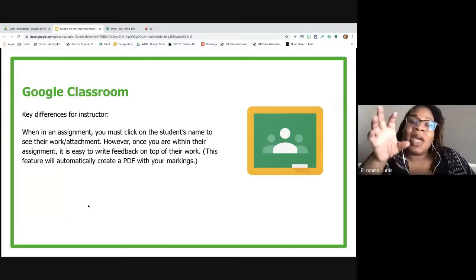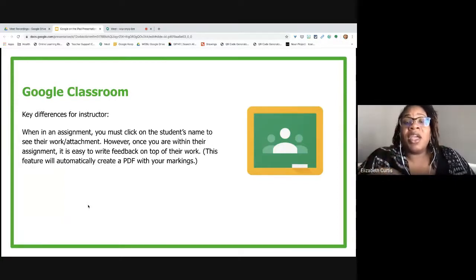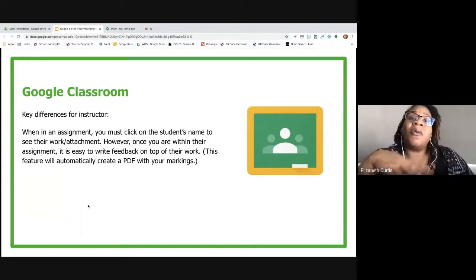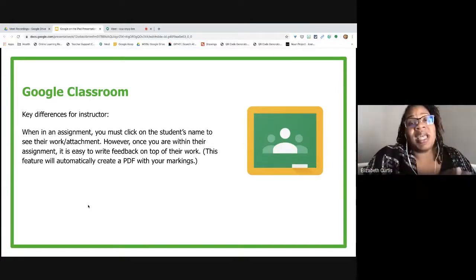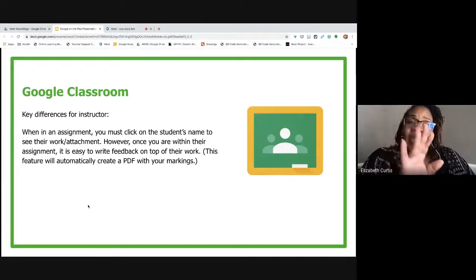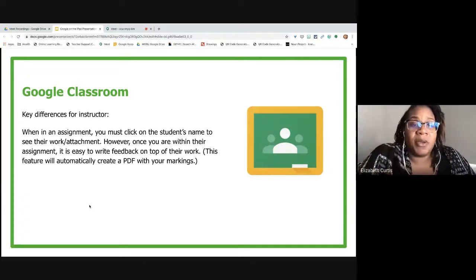However, once you are actually in their assignment, you're able to add feedback on top of whatever work they did. I think this is ideal for students because now they can have a PDF of their assignment with all of your comments over it directly next to their assignment. So if they go back in to make any changes or edits, they can have them side by side to make the correct edits. So that can be a perk as well.